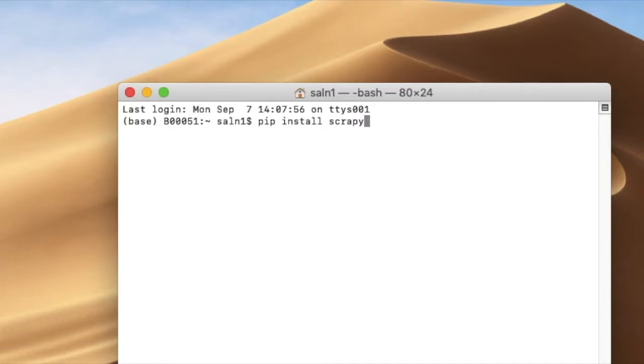If you are on Windows, again, all you need to do is to find the command prompt from the menu and just simply type pip install Scrapy.